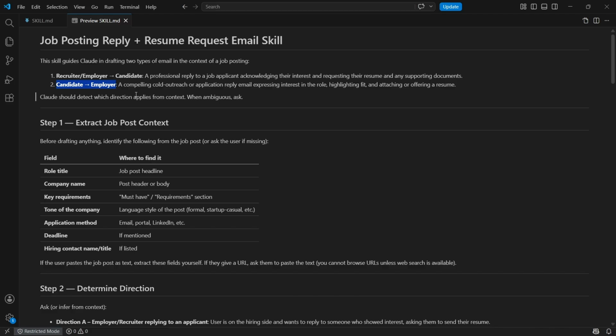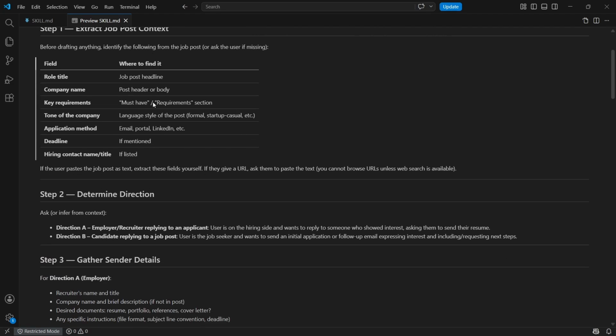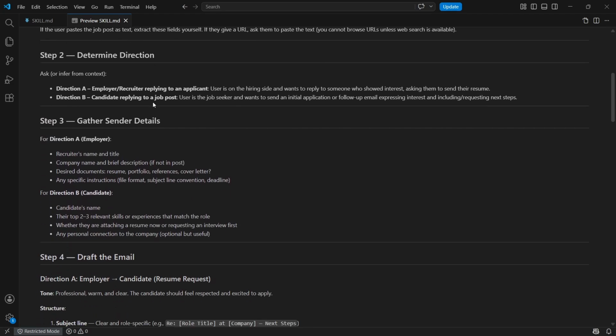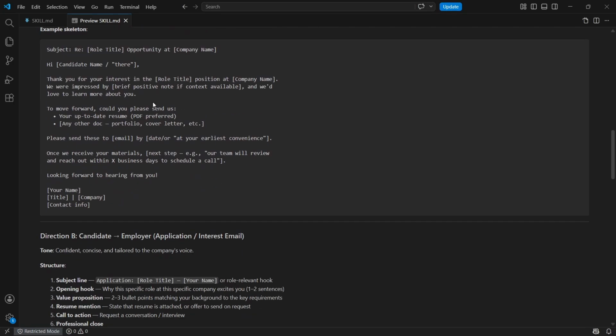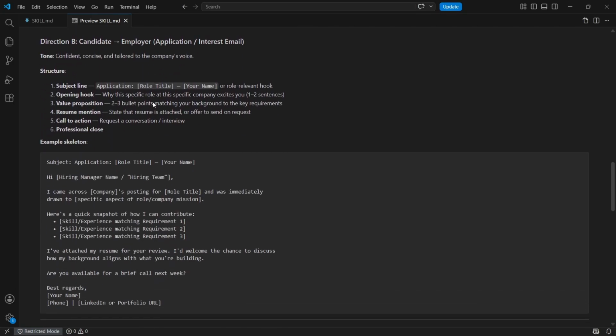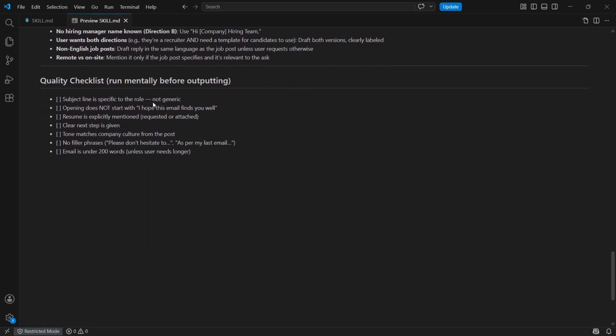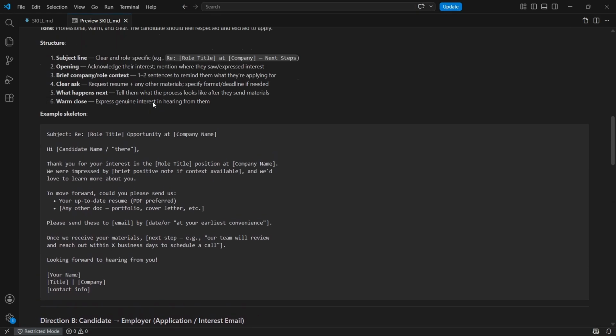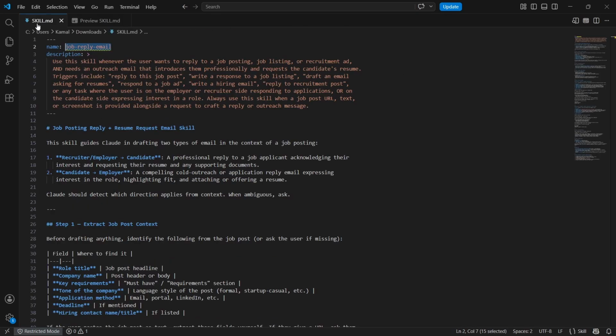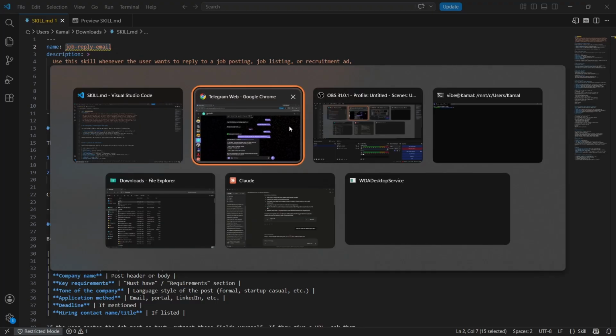So this is basically a skill which explains how to reply to a job posting or how to send a job posting to someone. So there are few steps to it. This skill basically defines those steps. I won't be going into details of the skill. I'll be putting it in the description of the video. You can probably check it there. So this is my skill.md file and this is the name of the particular skill we'll be installing.